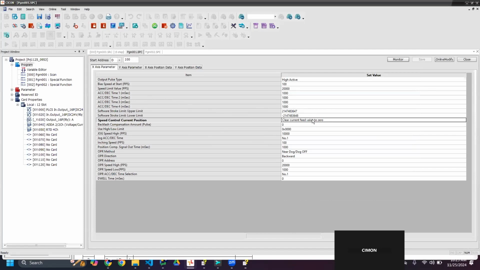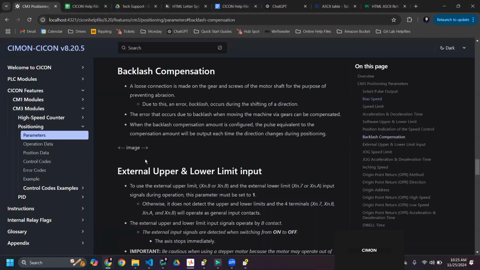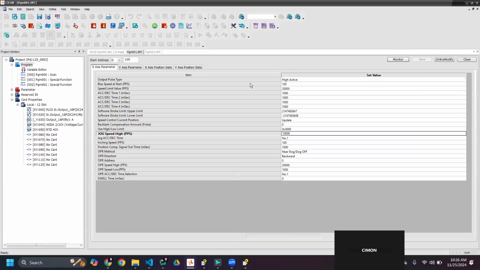Backlash compensation amount is just for an error. So if you experience an error while moving your motor, it will backlash and compensate that amount. I know it's a little bit straightforward, but I'll head over here to explain it. Due to an error, backlash will occur, shifting the direction. So it's to help correct the motor itself if it experiences an error.